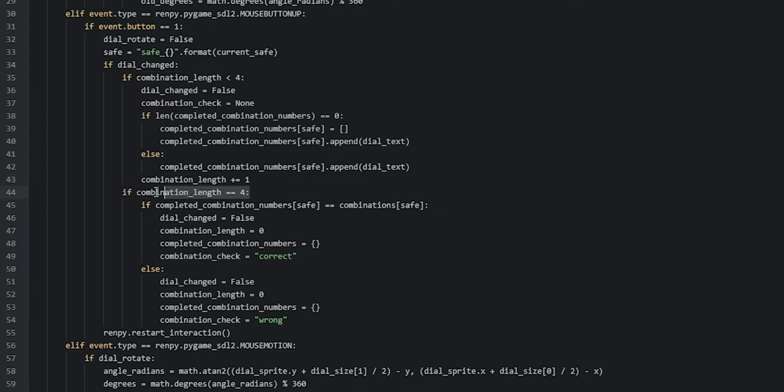Because if this is an else if statement, then technically this if statement is not going to run until we release the mouse button the 5th time. And that is not going to work correctly, of course. So we're just making sure that this is going to run directly after the combination length variable has the value 4. So now that we have that done, we're going to make sure that this is working correctly.